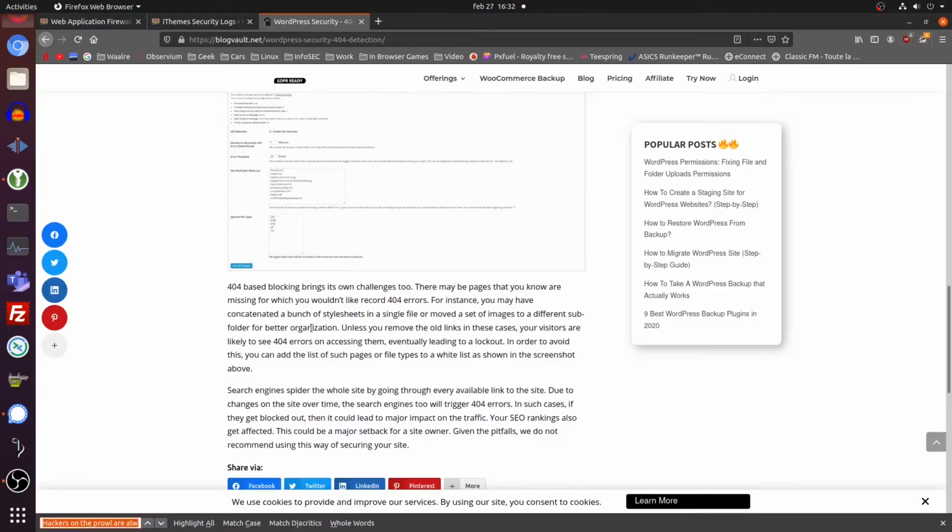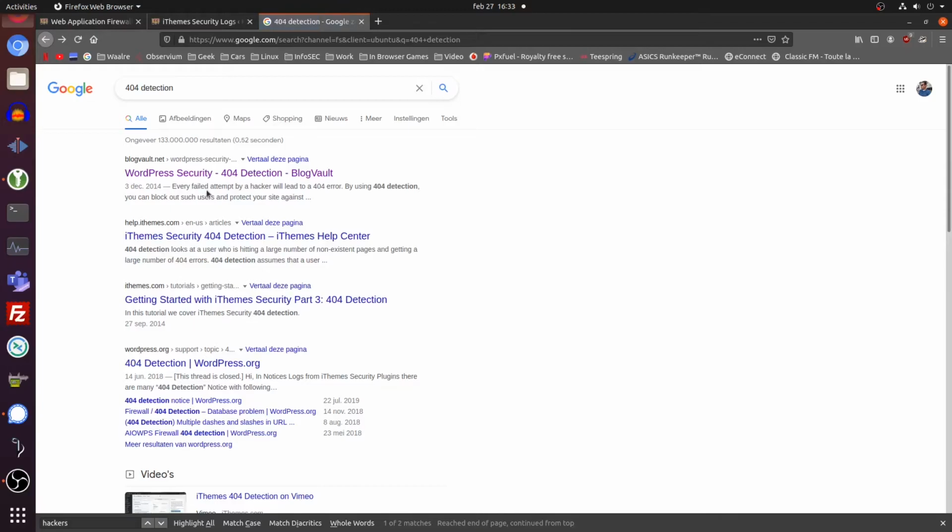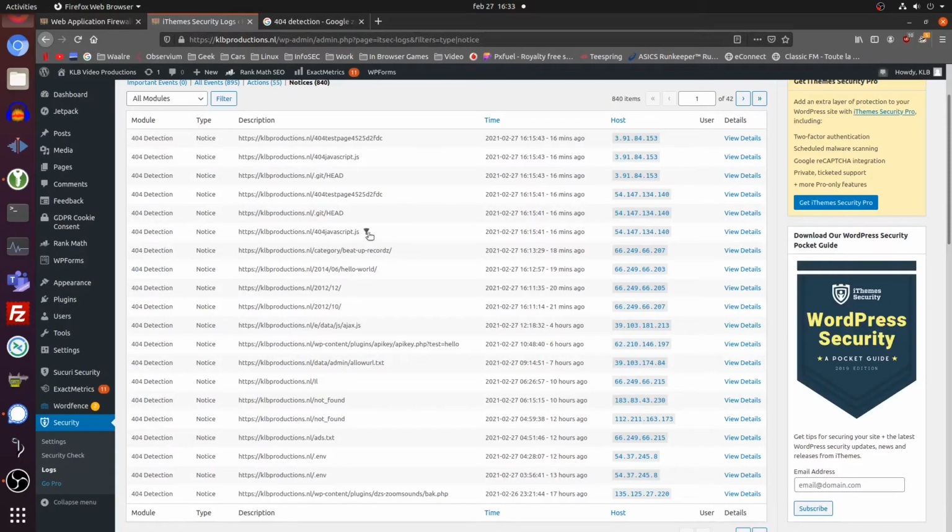Let's see, just a second. Next. I saw it explained here: every failed attempt by a hacker will lead to a 404 error. By using this detection, you can block out such users and protect your site. So these are all 404 notices, and you can manually, let's say, show only entries for this host. You can block these hosts. But as you see, this goes on all day, all night.